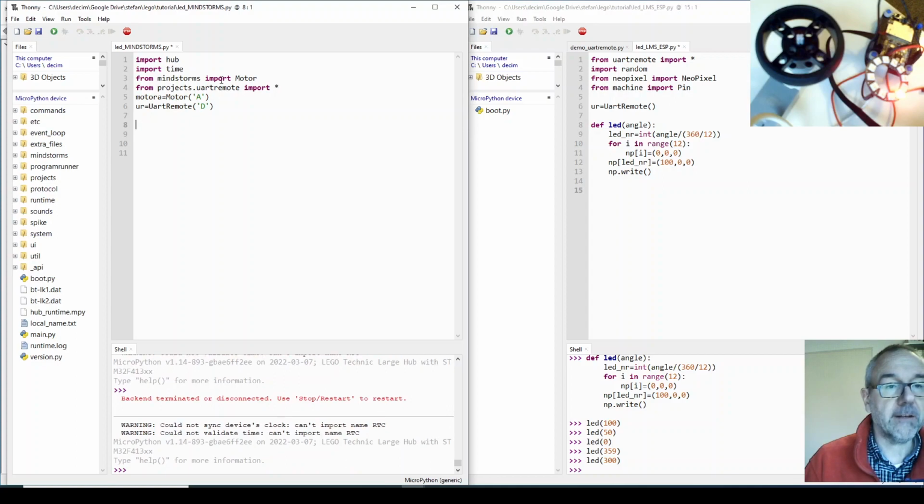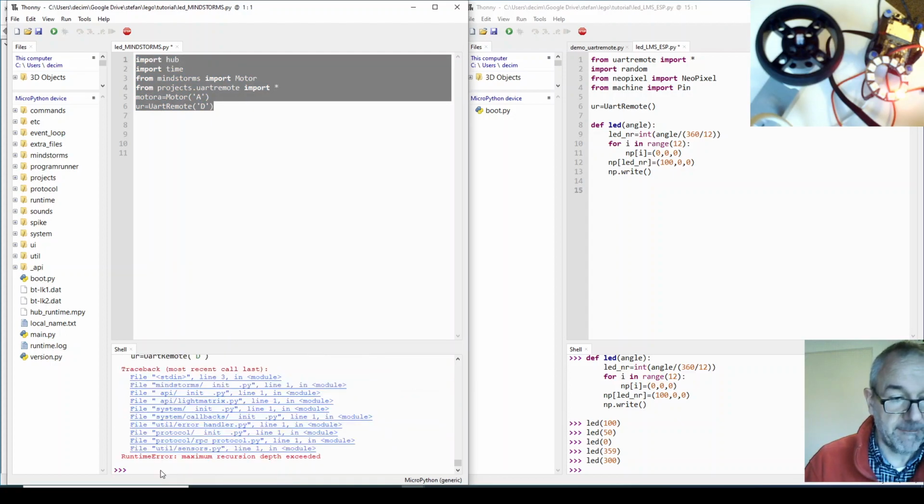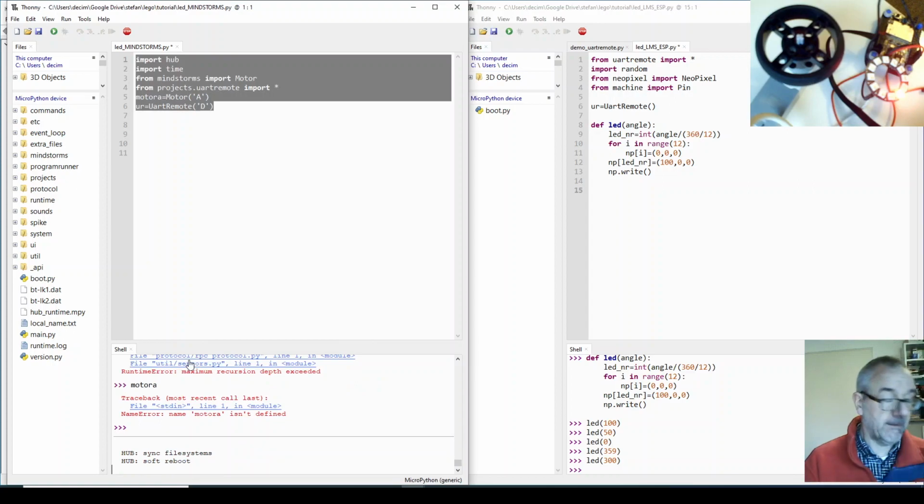I use the motor class for this. So if I run this, I have a motor connected to port A. I don't know why this is happening, but okay, maybe let's check whether, no, I have to reboot probably.